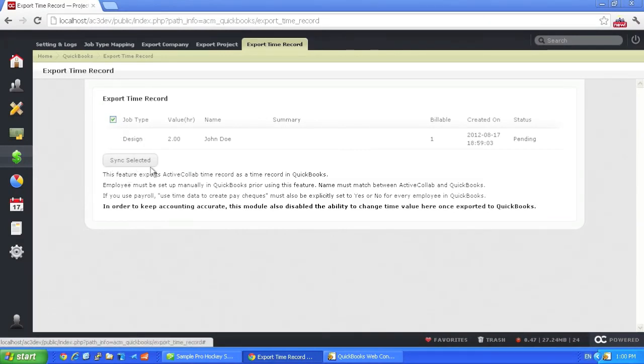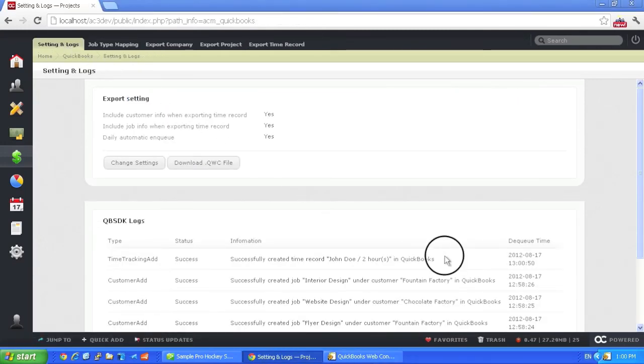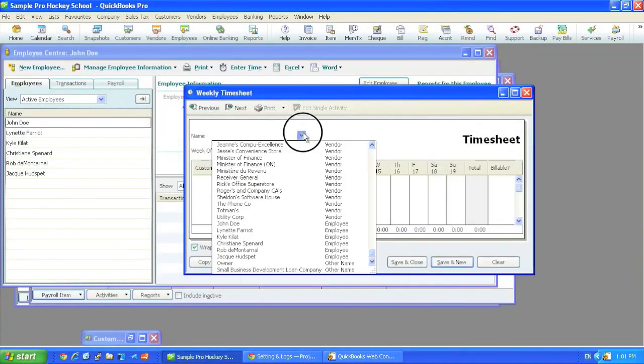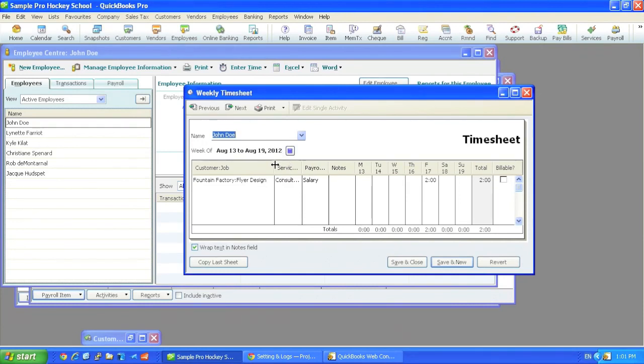Now let's do that again. You can see this time the time record was imported successfully. Let's go to the timesheet in QuickBooks to verify that. We can find the new employee. We can see the 2-hour time record was imported under the correct customer and job combination.